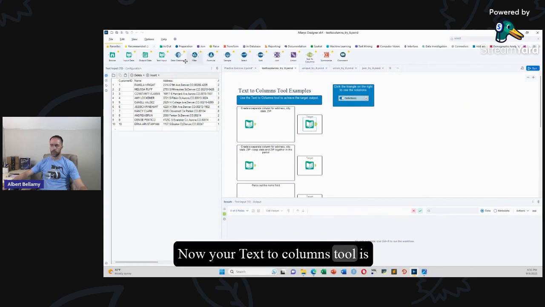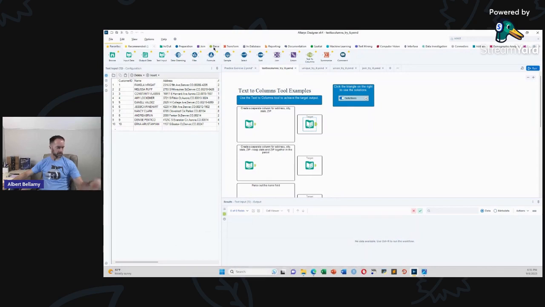Now your text-to-columns tool is in your standard favorites menu, or you can go into the parse.